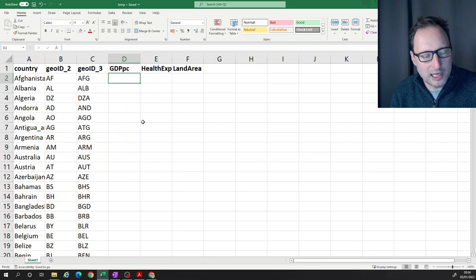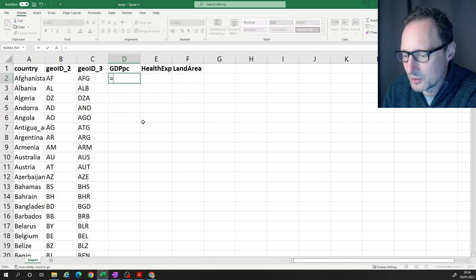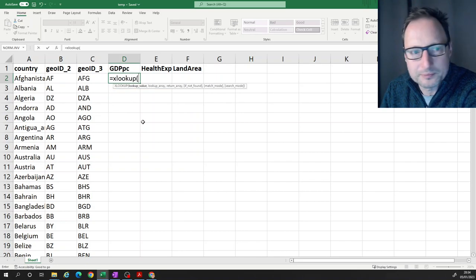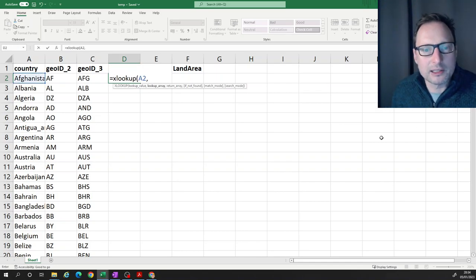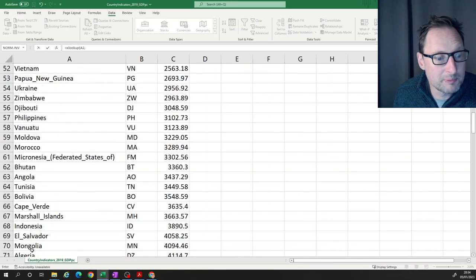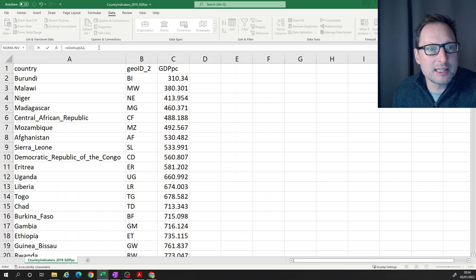So let's get our GDP information first. So xlookup, find Afghanistan. Now, where to find it? There is no information here. Now we can actually look in a different file. So we're going to the GDP file. So here's the GDP file. And up here, you can still see that formula. On the top, you can still see the formula in the temp file.